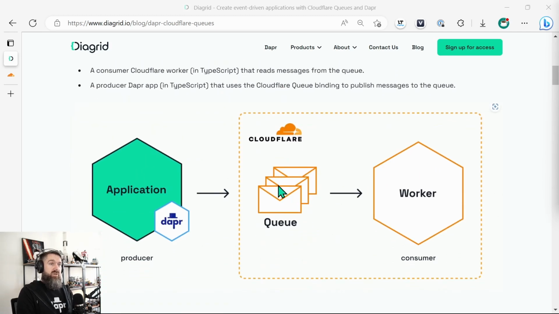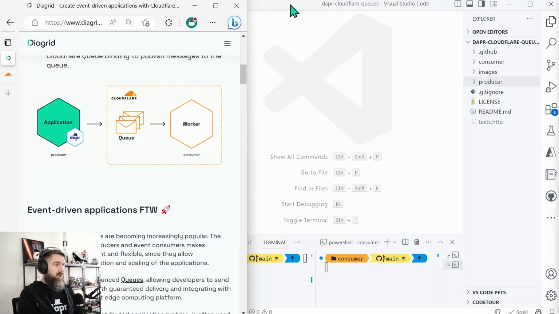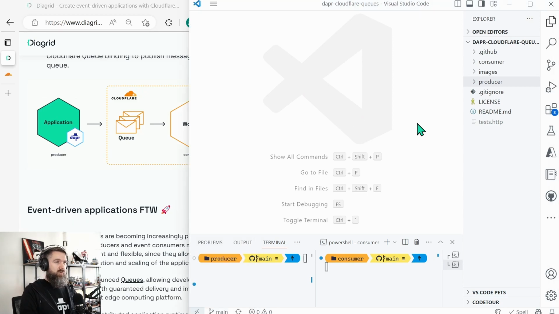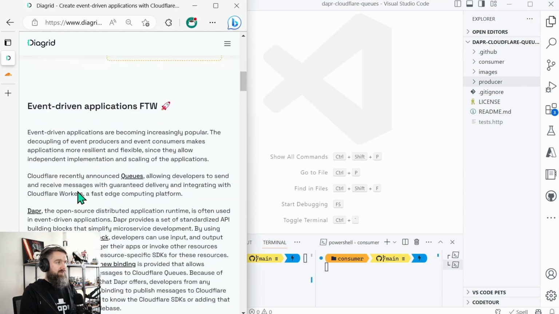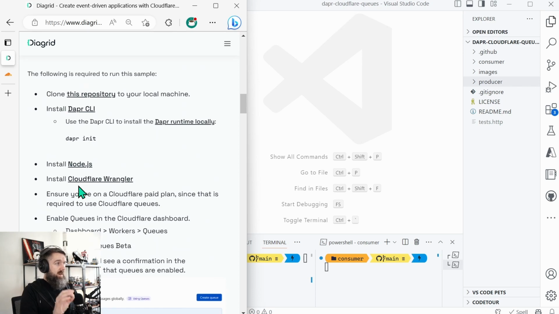The source code for this demo is available on GitHub. The link is in the description. I'll put this blog post on the side because we can reference it. So before we start with the code, let's have a brief look at the prerequisites. I advise you to clone this repository because it has the final solution already for you.